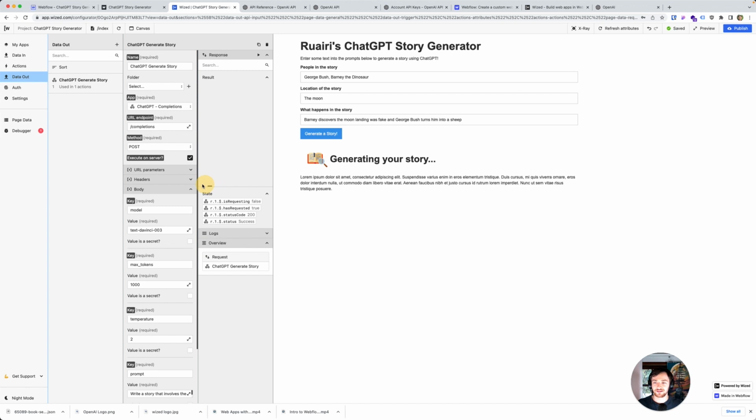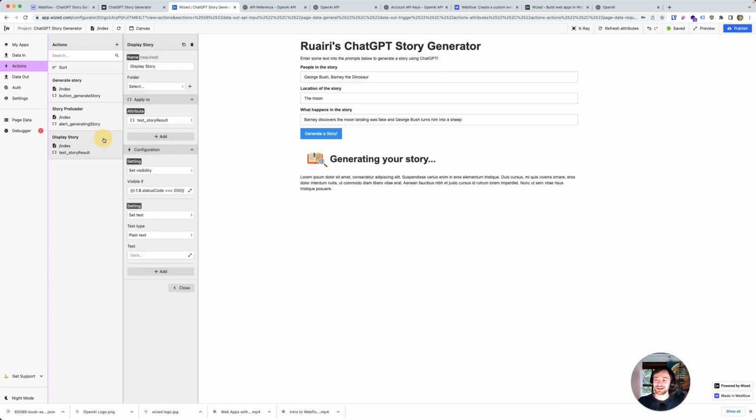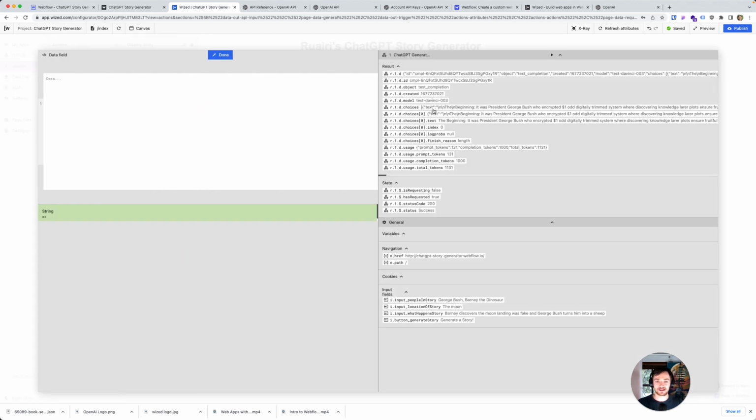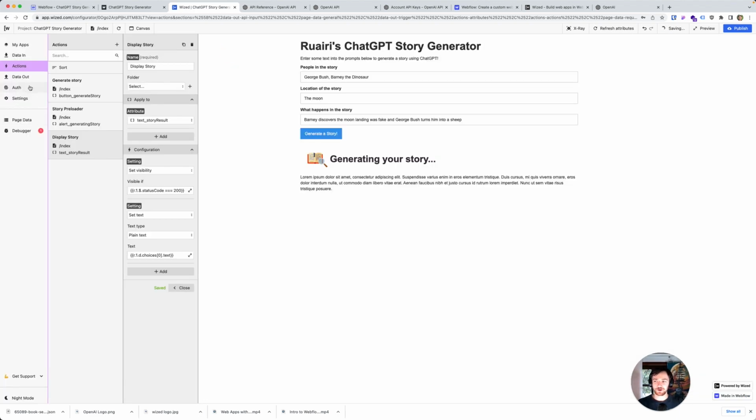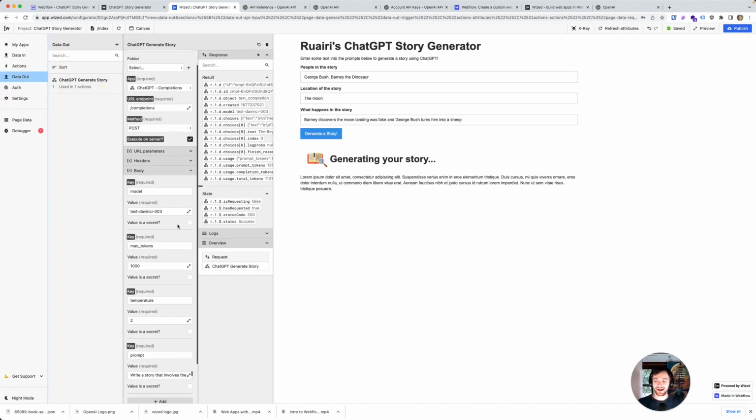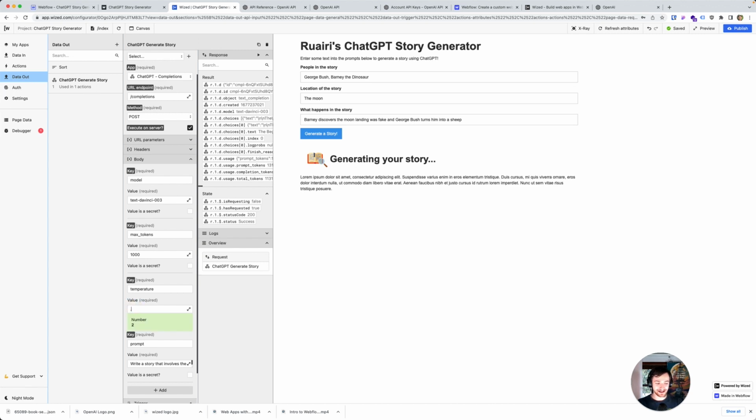Oh my God, it's gone wild. Okay, anyways, we'll fix that afterwards. So we'll go to display story, and we want to set the text as the result that it has passed back to us. It was President George Bush who encrypted $1 odd digitally trimmed. Okay, I did not realize how wild temperature number 2 is going to be. So we have this bit set up at least. Let's go back to our data out, and let's bring that temperature way down to 0.5.